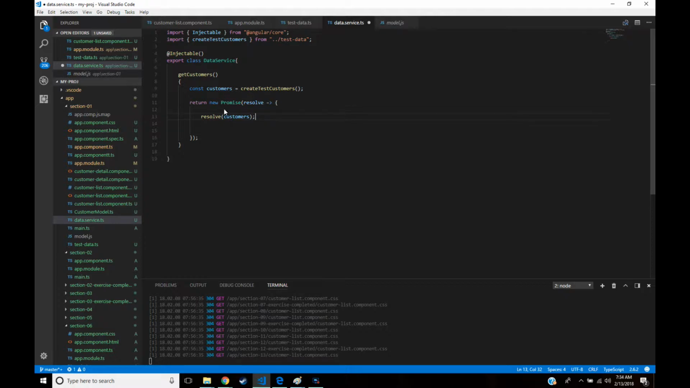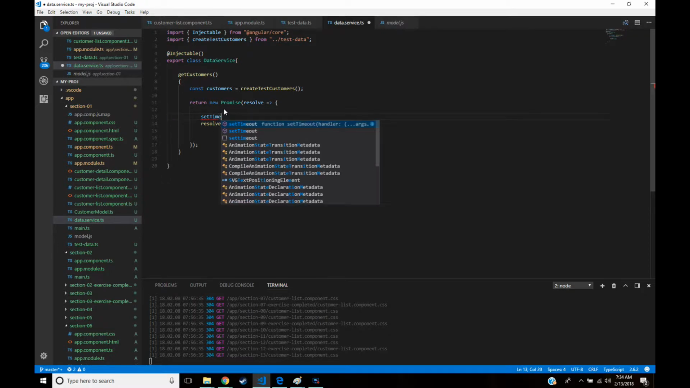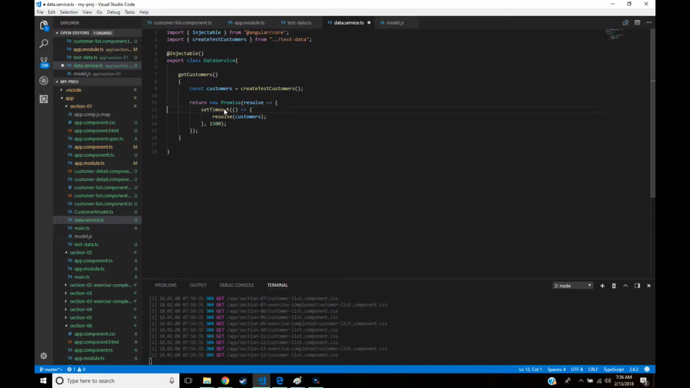However, to simulate the fact that this is not going to be instantaneous, we can go ahead and do setTimeout. And the syntax is kind of weird here, so we have these open close parentheses, flat arrow, open curly braces, and then resolve our customers, and then we have a 1500 delay.